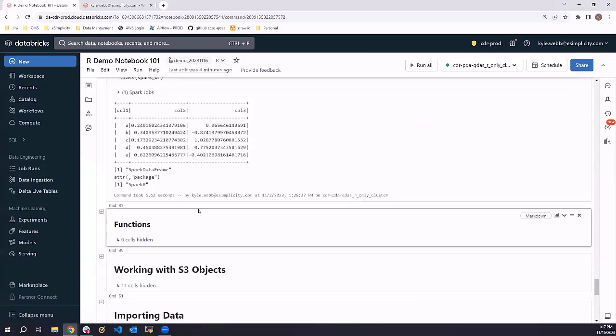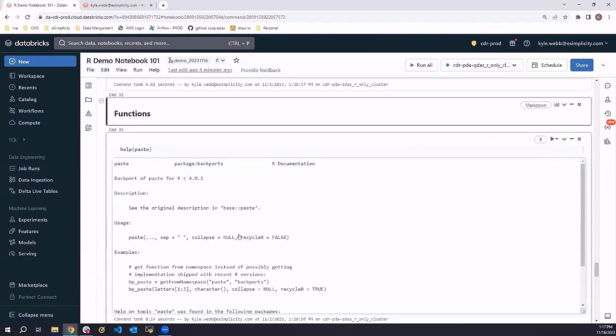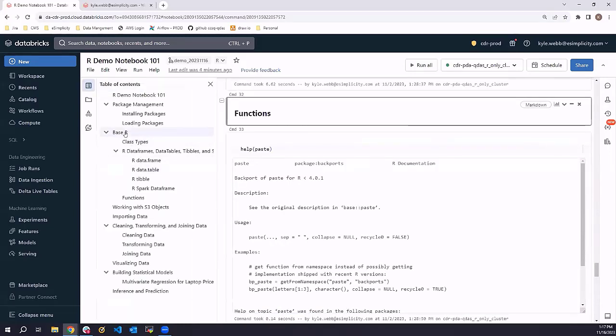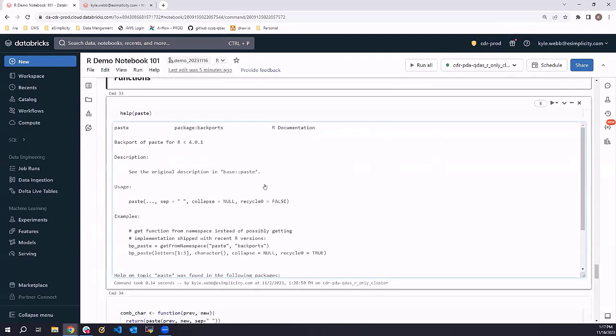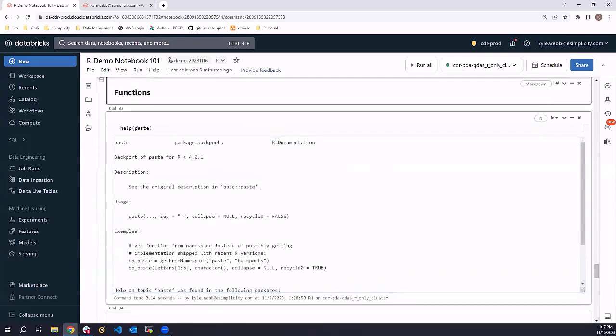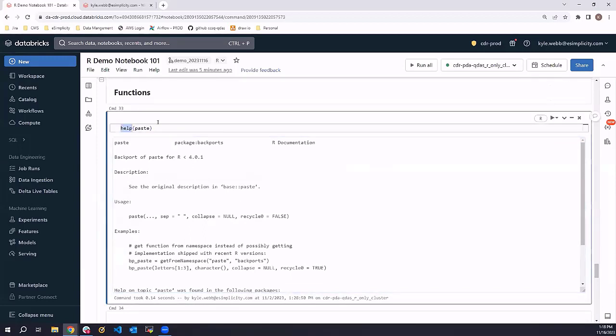And I'll move on to the next section at this point, which comes to functions. So we're still sort of in the world of base R itself. And we're just going to talk about what functions are and how you might be able to create and use them. So as I showed earlier, the help function is helpful as a way to look at what functions are.